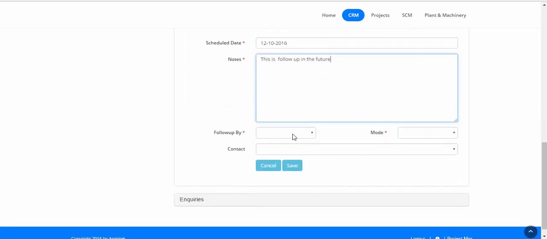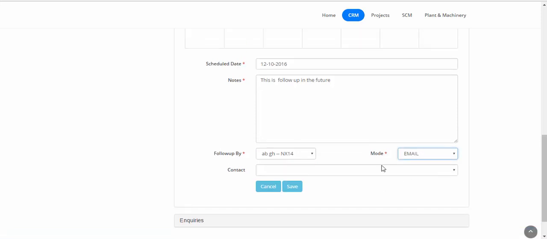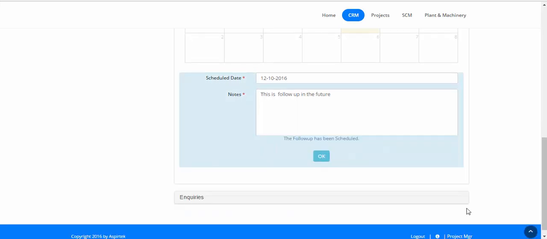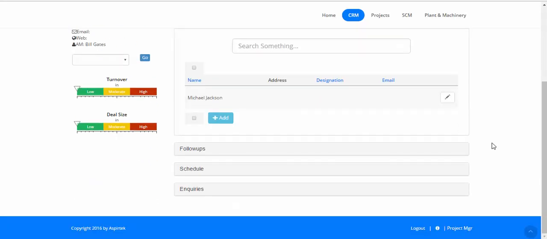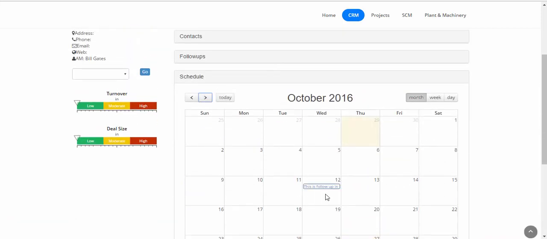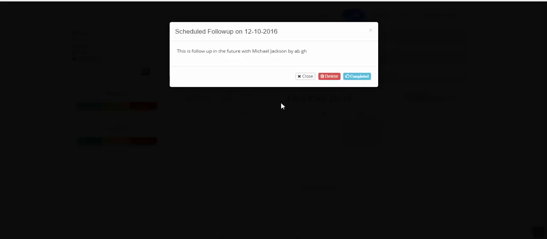So this ensures that the follow-up is there in the calendar of this prospect so that this can be reminded. So for instance, here we are scheduling a follow-up in the future on the 12th of October by this person who is an employee in this organization via email with this person in the prospect's organization. So we can save it, and the follow-up has been scheduled. So let's go to the schedule again, and let's go to the month of October, and this is the follow-up. We can double click it, and this is what the follow-up is.